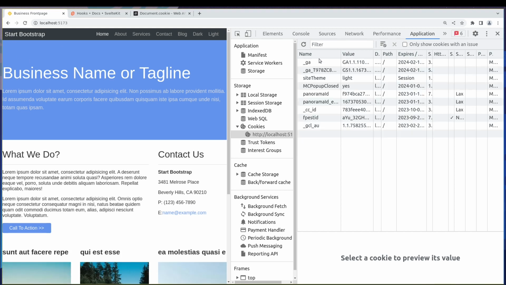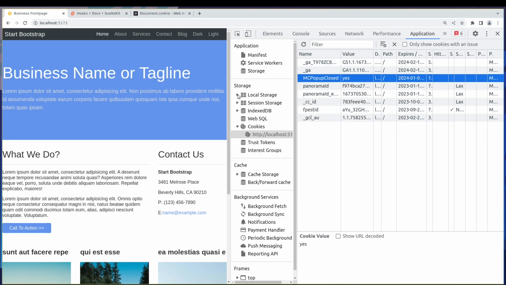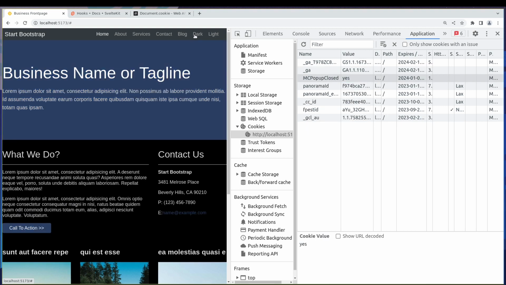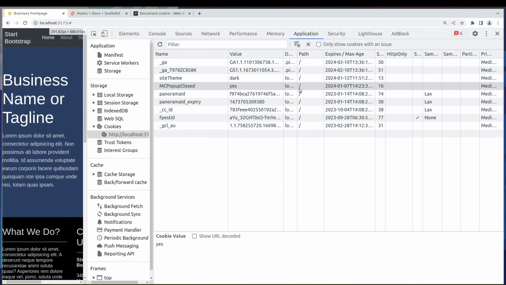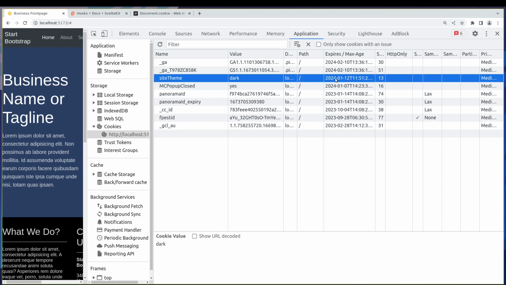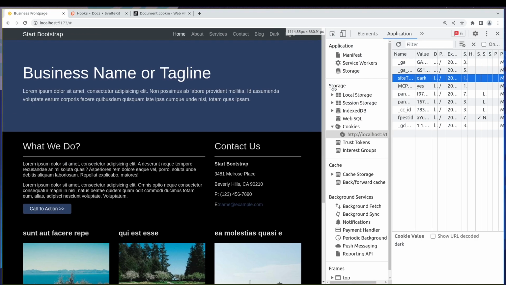So yeah, let me remove that for a while and click on it. Now it has set it. I see it here. And if I make this smaller and see the expiry, it is on 2024. Okay, so this is good. And also the path is /, which is also good. Okay, so this is it.